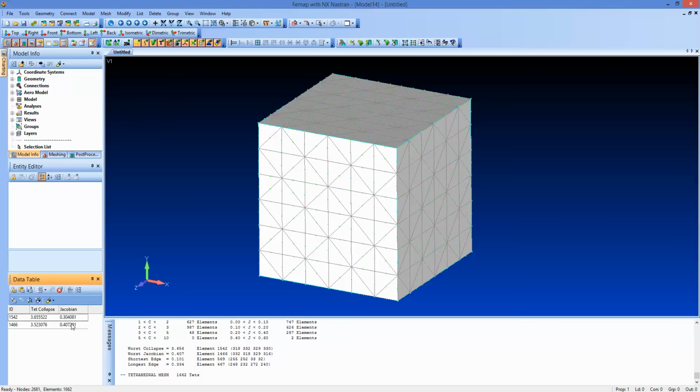Qualitatively, think of Jacobian element quality as, where I said tetrahedral collapse is smushing it, Jacobian quality is kind of skewing it, for lack of a better term. At any rate, it's showing you the worst in the tet collapse, which is element number 1542, and the worst for the Jacobian element quality, which is element number 1466. So that's all that particular thing does.